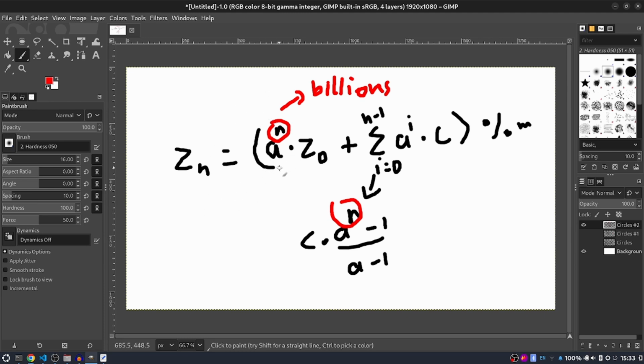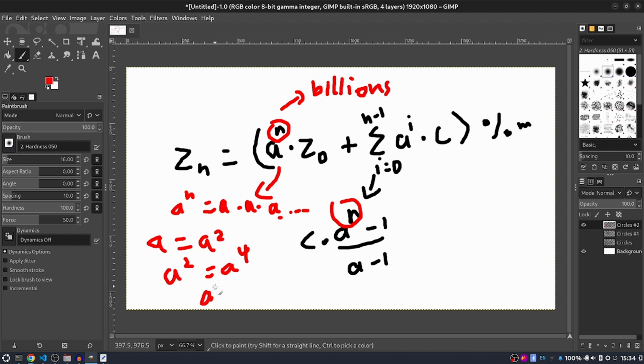If I ask you for A to the power n, one thing you can do is A times A times A, n times. Or something easier to do is first you take A and you get A squared. Now you take A squared and multiply it with itself to get A to the 4. Now you take A to the 4, multiply it with itself to get A to the 16.